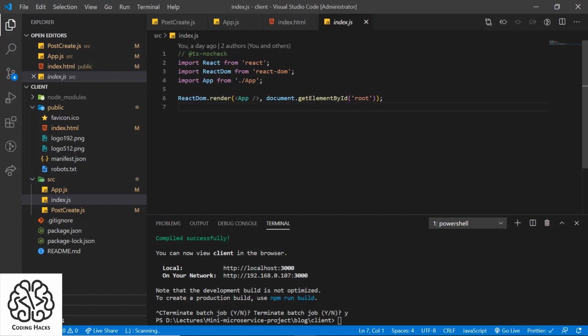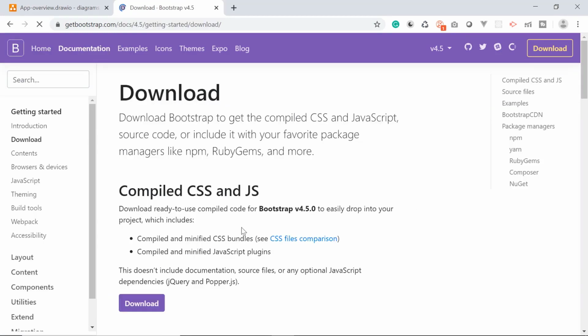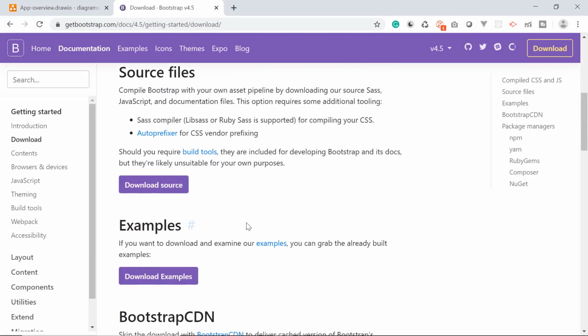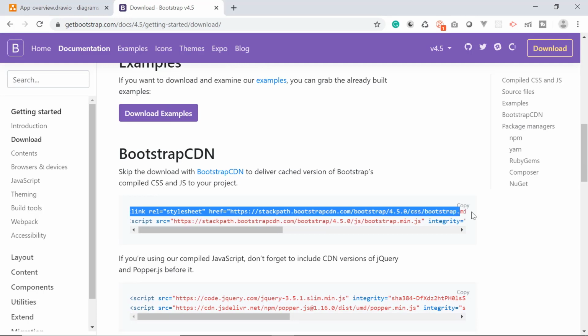Right now I am inside VS Code, but to proceed further, let's first import Bootstrap in our project. This is the official website of Bootstrap. You need to click on the download button. Here we are going to use Bootstrap CDN in our project. As of now, we just want to implement styling of it. So let's skip the JS file and save only the CSS file.